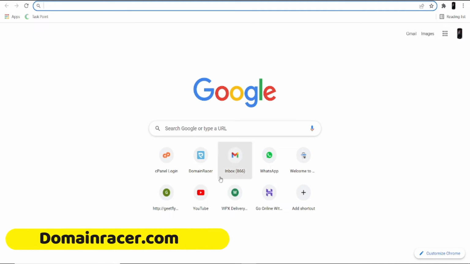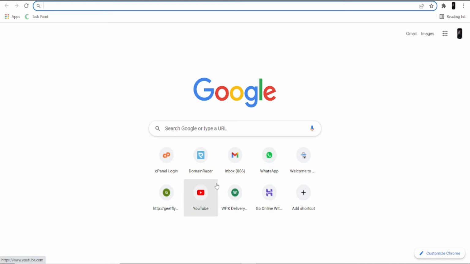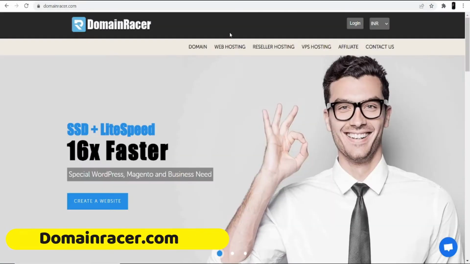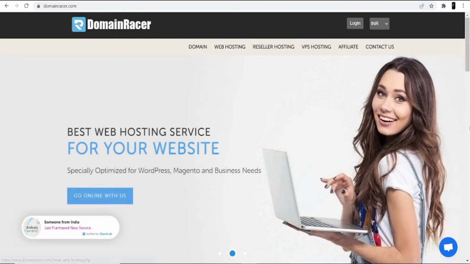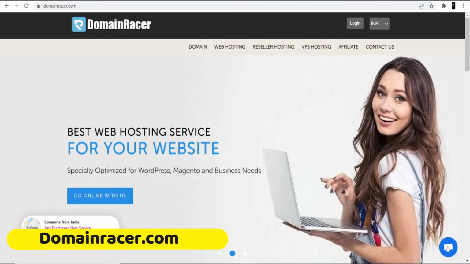First of all, open your browser and search for Domain Racer, or you can directly go to the website, which is domainracer.com. Here I'm not going to buy hosting because I already have it with Domain Racer, and I really love their services. They also have instant support. As you can see, the support chat is here, so you can directly contact them. You can also contact the salesperson if you have any technical issues.